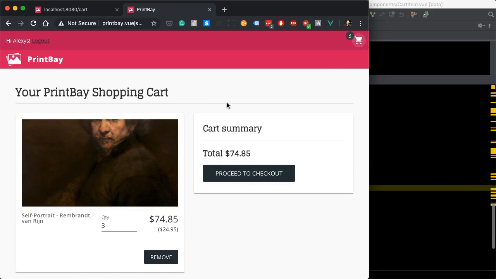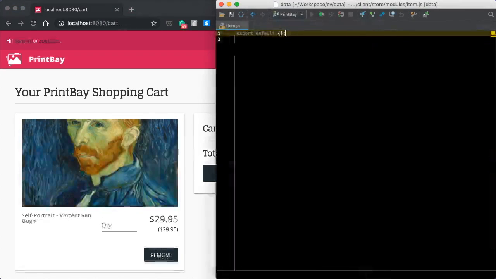Secondly, on the cart page itself, you'll see that we get a total value over here on the right. And we're not currently getting that in the version that we're developing. To implement these features, we're going to need to create some custom Vuex getters.